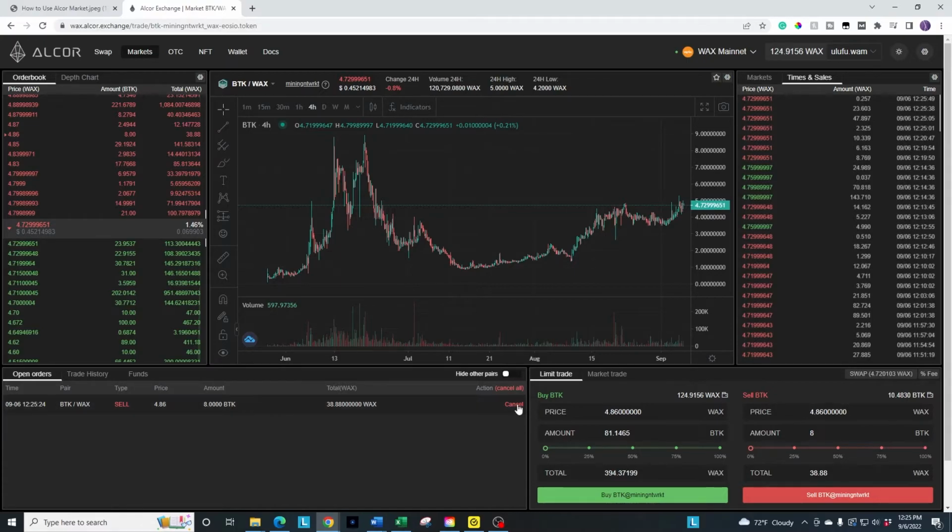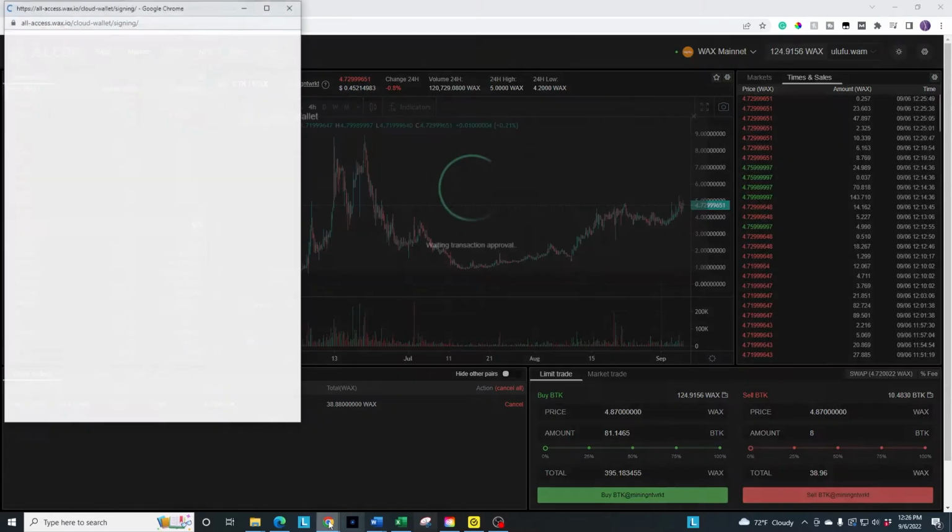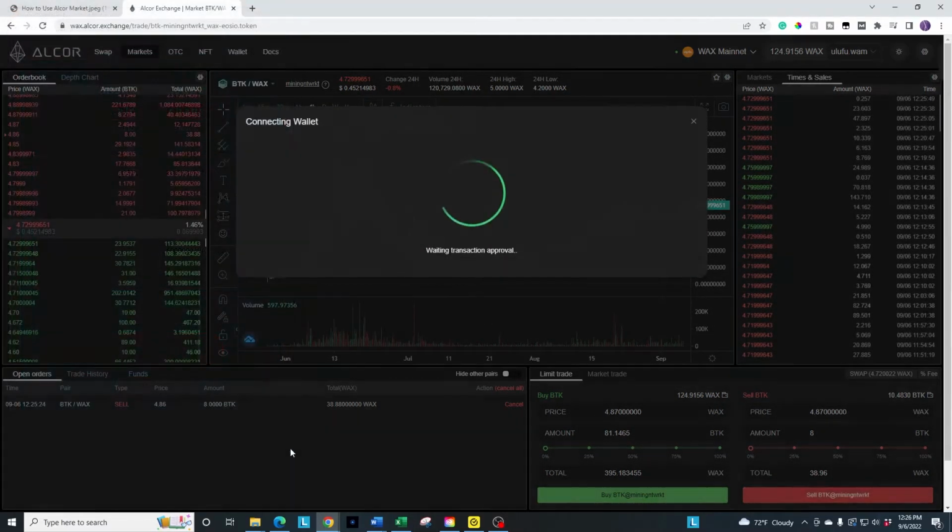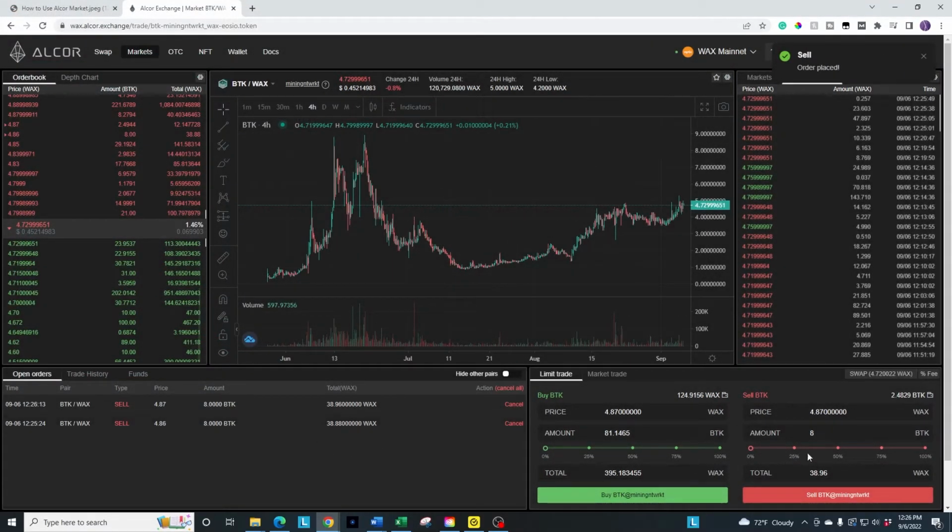So basically you can do a bunch of these. Say I want to sell 8 of it for 4.86. I want to sell another 8 for 4.87. And as long as I have the funds in there, it's going to show me another one on here, and say I want to sell whatever I have left at 4.9. So go ahead and click on that.